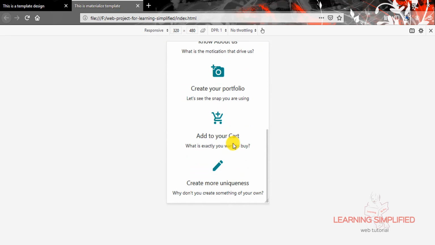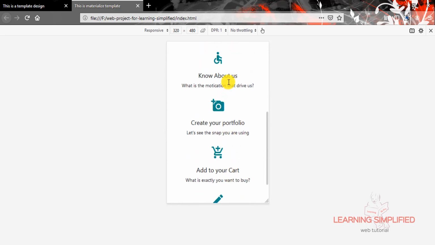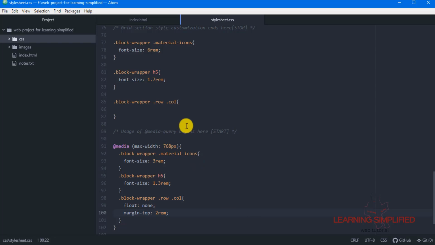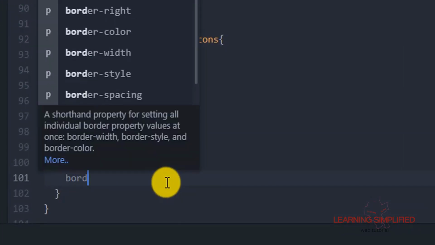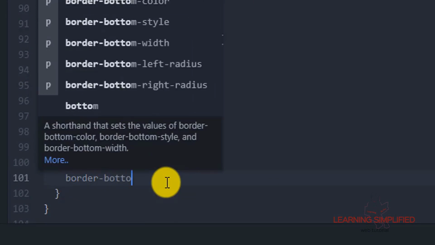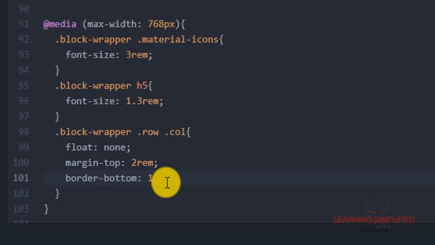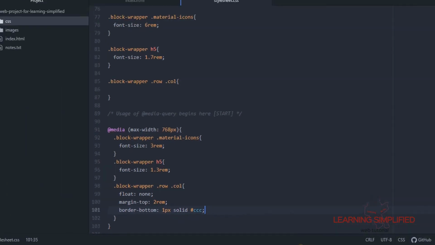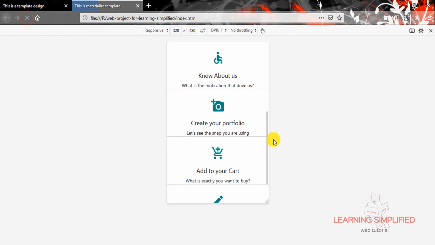Still, if we wish to see that everything is proper in its position, all we need to do is put this particular border bottom of 1 px solid. The color should be this one. Press Ctrl S, get back to your project, reload, and this will be the result.